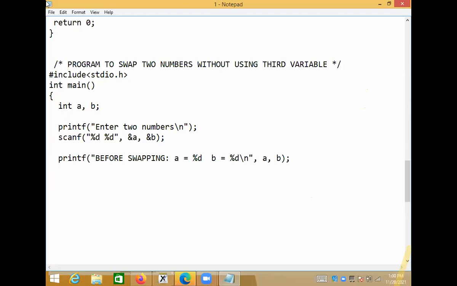Now we'll swap the two numbers. How can you write the statements? First statement is a is equals to a plus b. Then next, b is equals to a minus b. Again, you should remember these three statements. Without using third variable, immediately you should get into mind these three statements: a is equal to a plus b, b is equal to a minus b, then a is equals to a minus b.